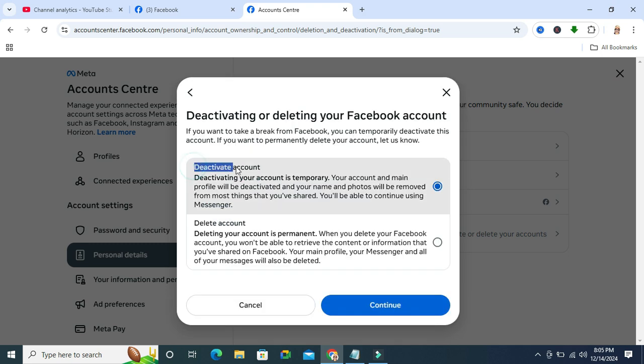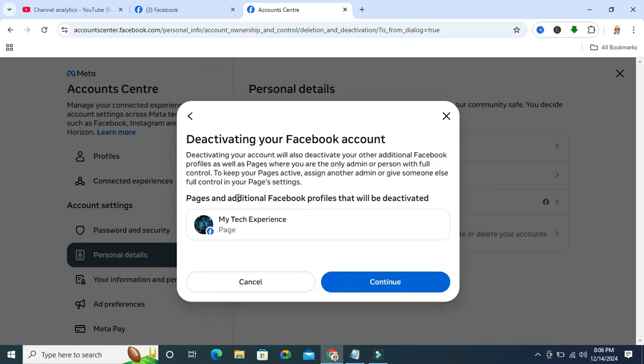There are two options, deactivate account and delete account. Select deactivate account and then click on Continue. You will find a notification about pages and additional Facebook profiles that will be deactivated too. Now click on Continue and then Facebook will ask you questions about why you want to delete your account. Then select the reason and then click on Confirm.